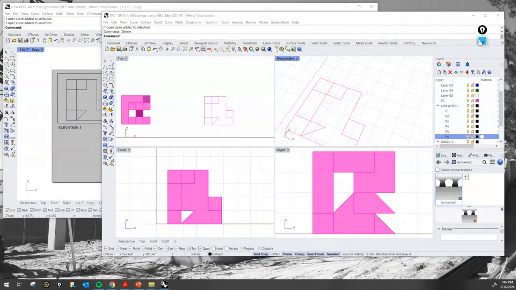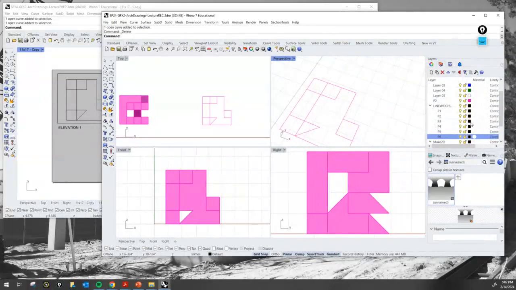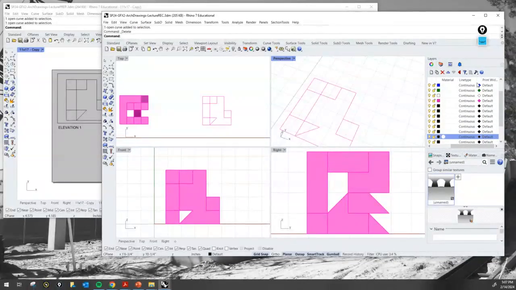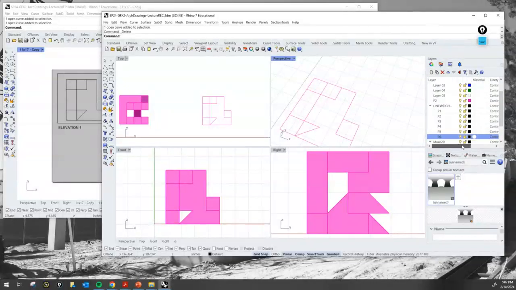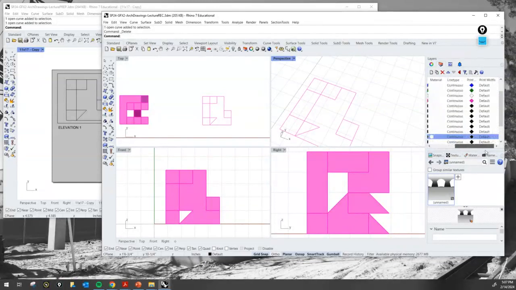Okay, so what you want to do is assign a line weight to this. So you see you have your layers over here. You have the material, the line type, and then you have the print color, and then you have the print width. Okay, want to mess with that print width. Okay, so we're gonna do our P1, our lightest. Let's see if I can move this.